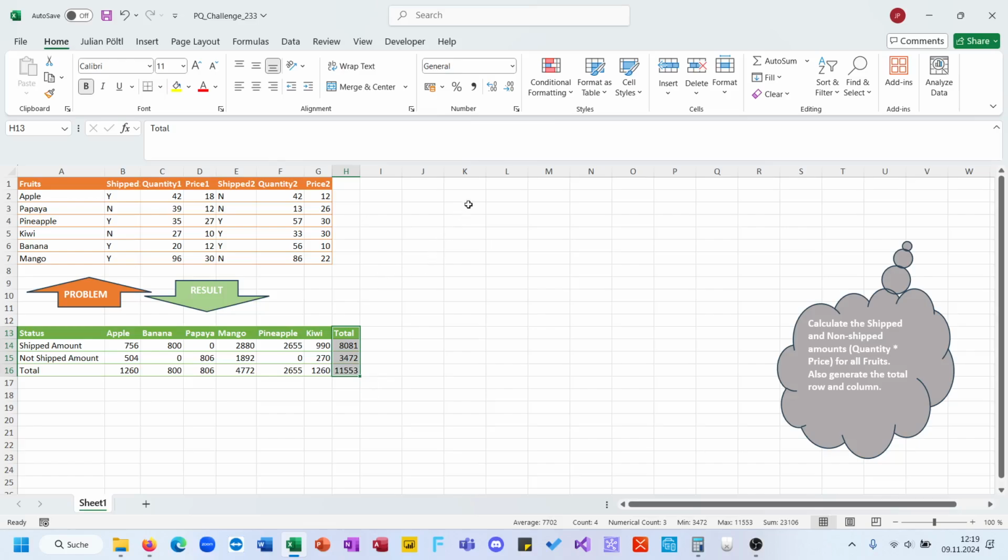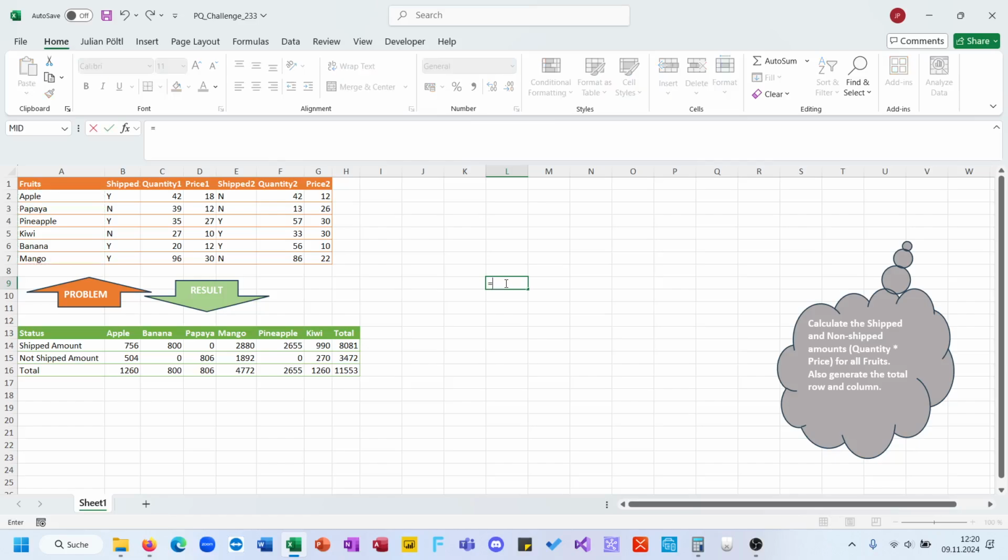So therefore I need to prepare everything so that I have the apples for the rows, and in the columns I have the shipped status, yes and no, and that I have the product here in the column. So let's do this separately.